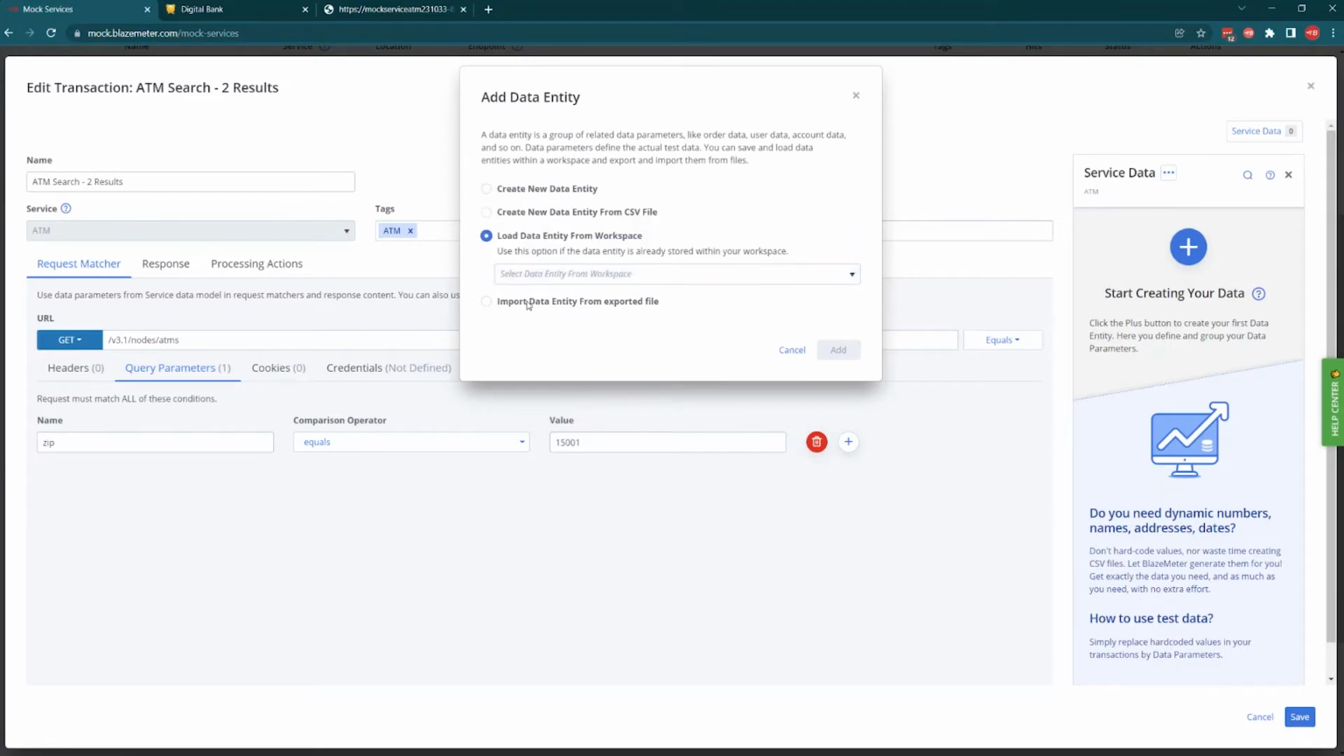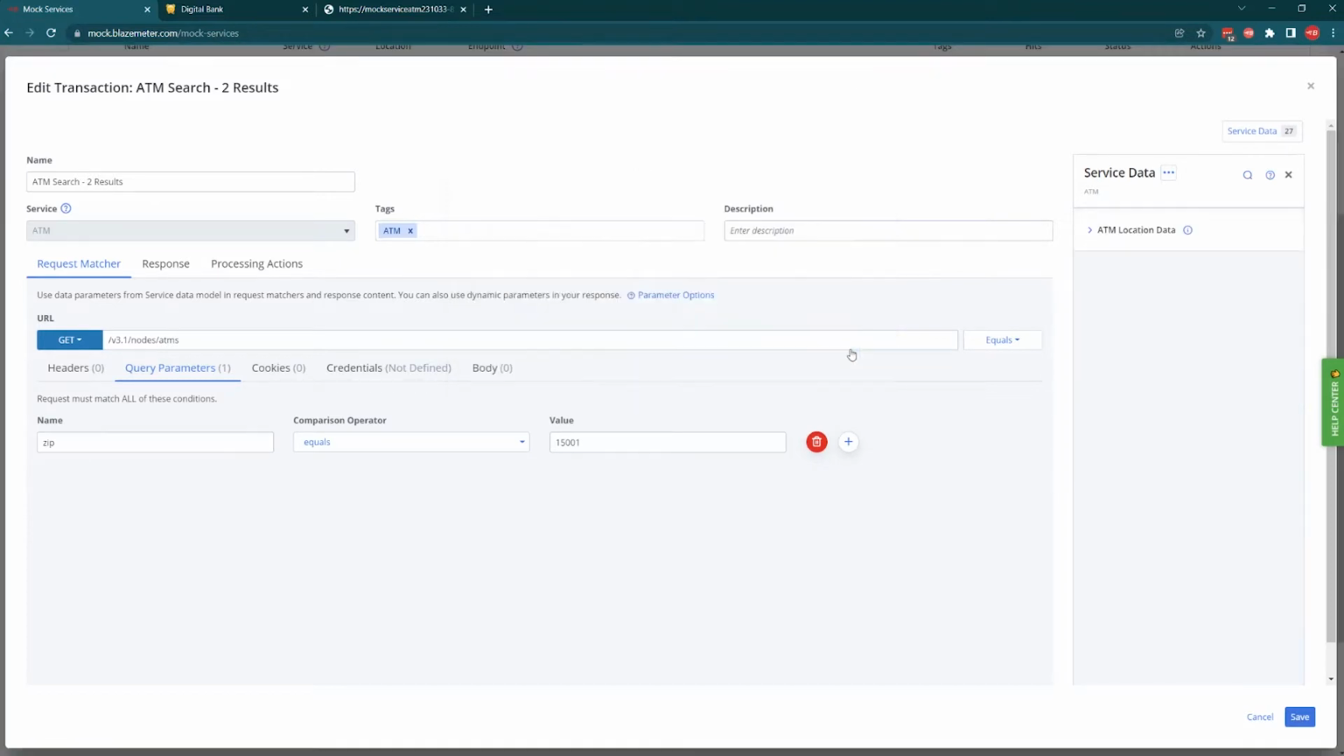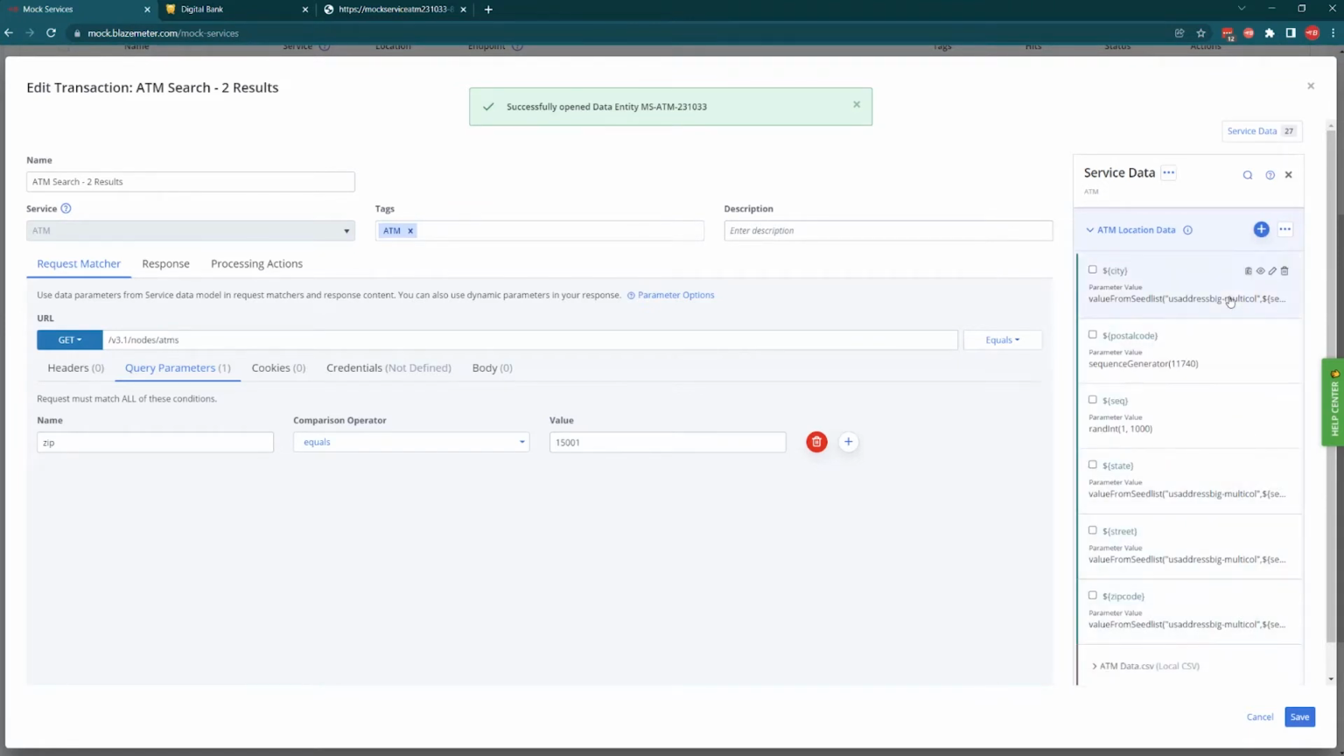And in my BlazeMeter workspace, I already have some data entities to use, and here's my ATM location data. Now, what the data model contains is the rules we need to actually generate the data. So here are our rules. And you can see we're going to have cities and postcodes and states and zip codes. And this is the data we're going to use to drive our test. Now we can preview this data.